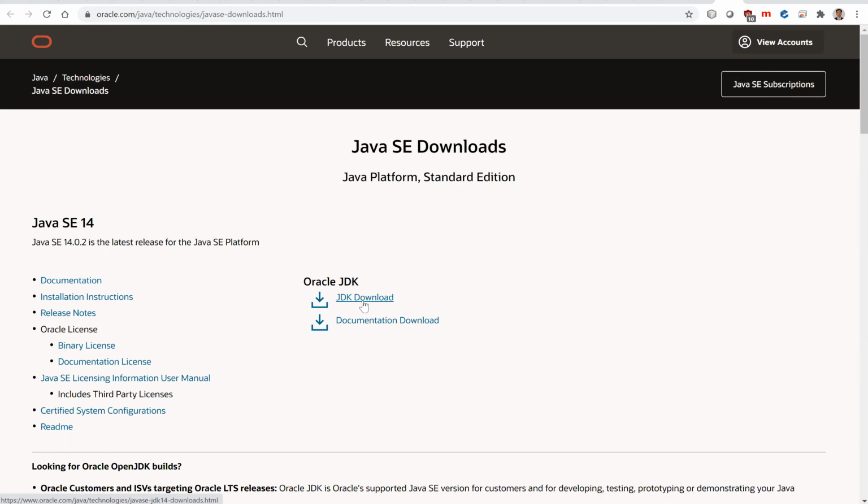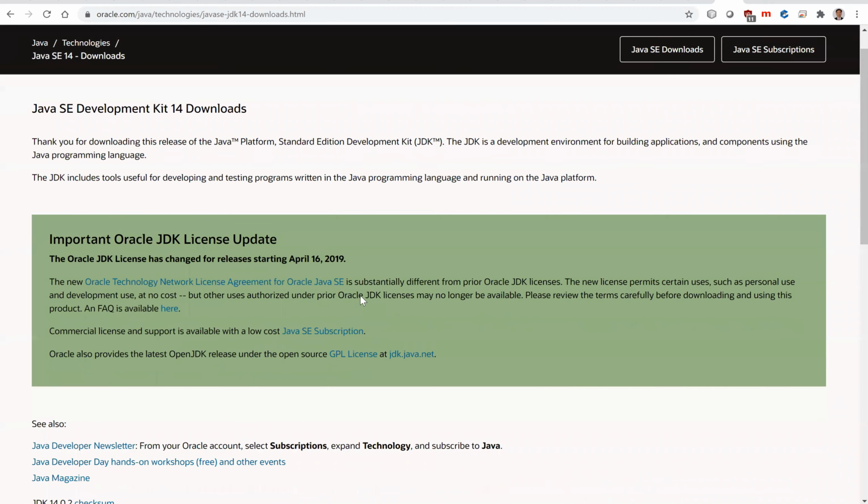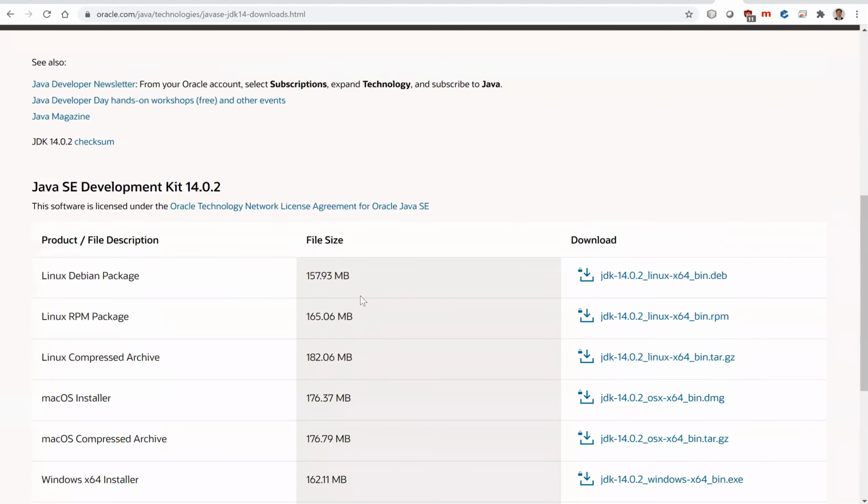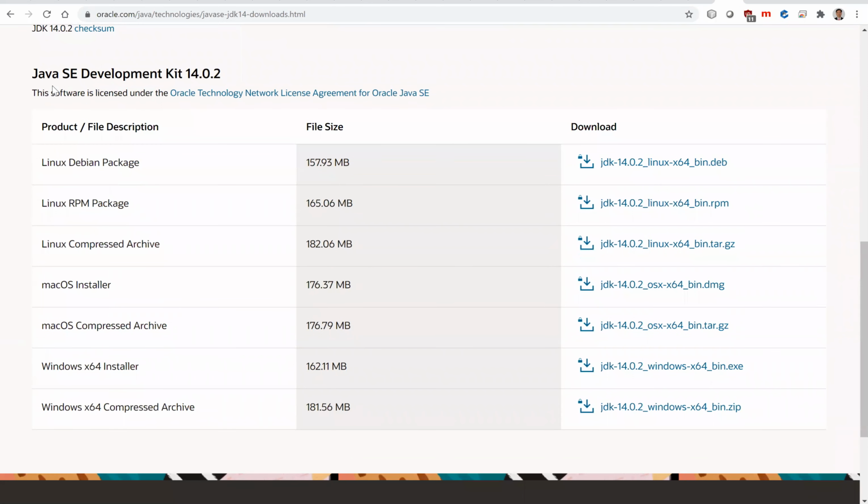So come here, JDK download, click it. Scroll down to download Java SE Development Kit 14.02. It might be some other versions in the future. So this is always updated to the latest version.